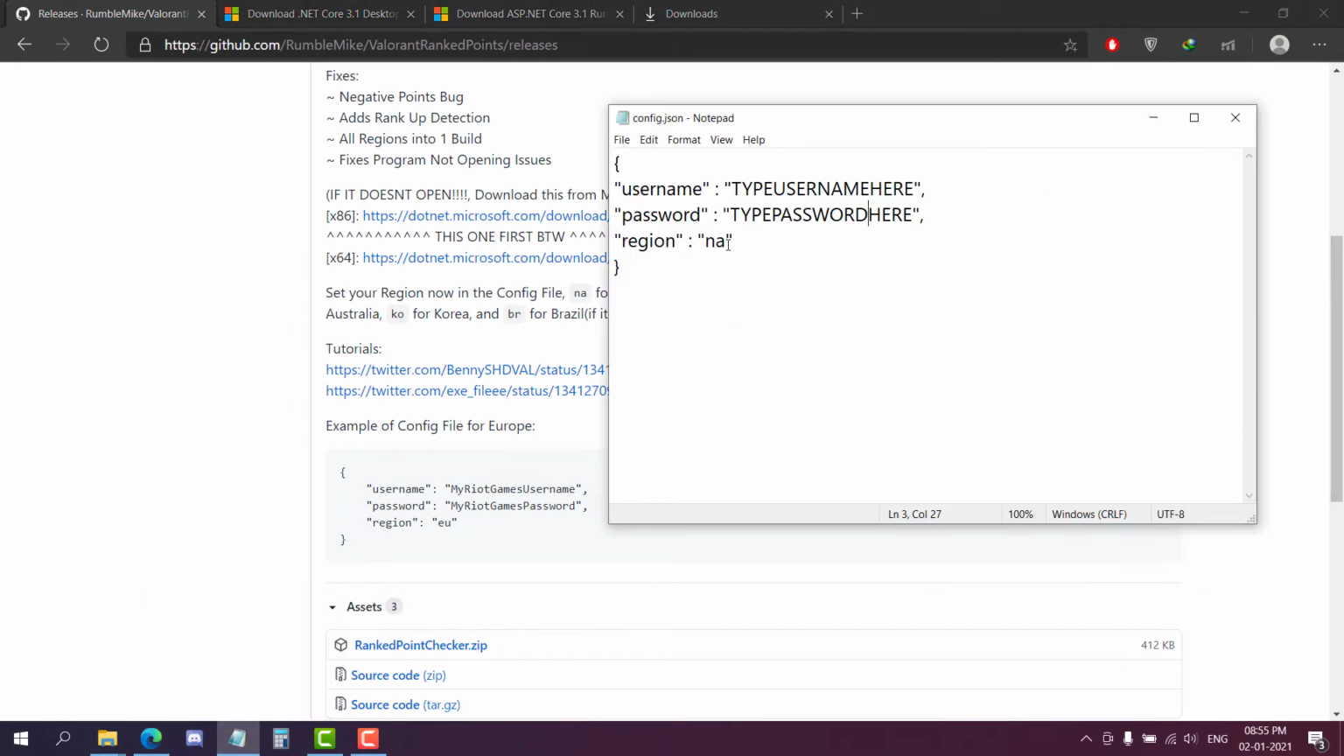Now go back to your Notepad file, enter your username, password, as well as region, and then you can simply save it.